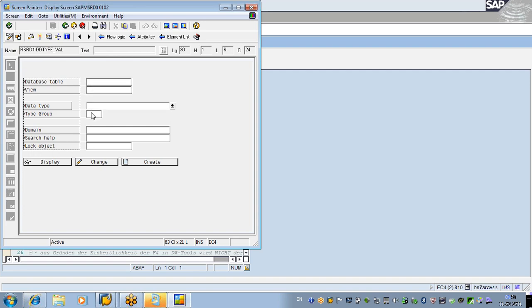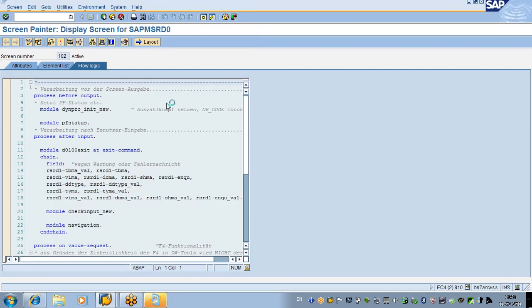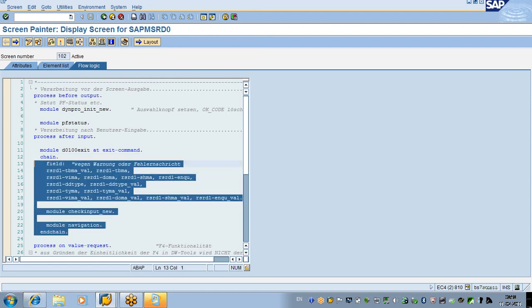Got it? Fine. So to validate a group of fields, you should write the command in chain and end chain. If you look at this, chain and end chain is a syntax to validate a group of fields. Please make a note, because this will be asked in your interview. Chain and end chain will be used to validate a group of fields.